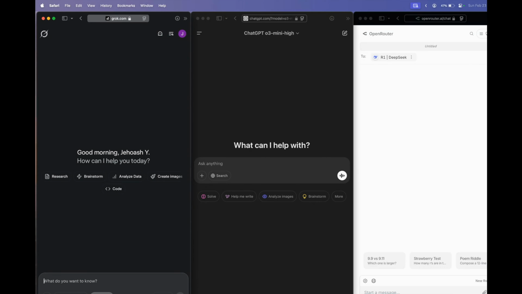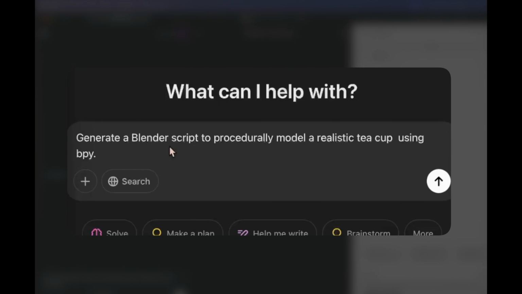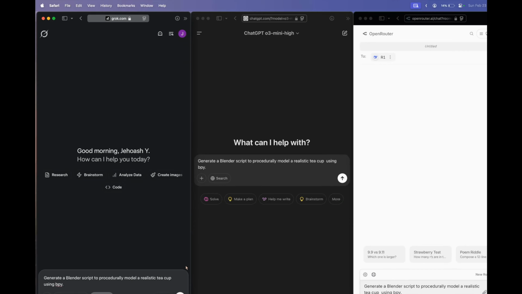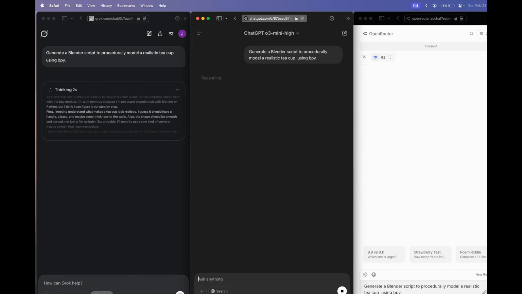So today we'll be comparing the latest released Grok 3 thinking model, ChatGPT O3 Mini High and Deepseek R1, the state of the art models, and let's see how they perform when they are asked to actually create 3D models in Blender just using code. So the first prompt is generate a Blender script to procedurally model a realistic teacup using BPY. So let's send this to all the models and let's see what we get.